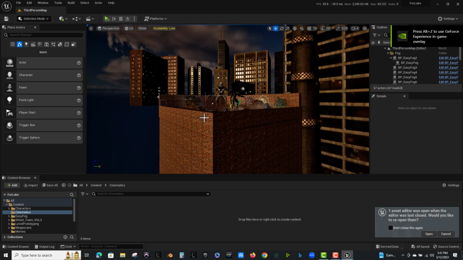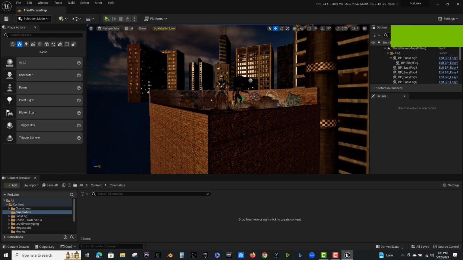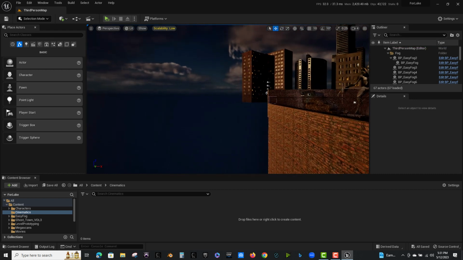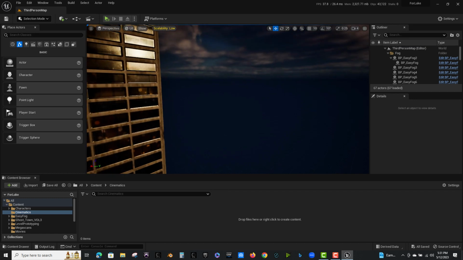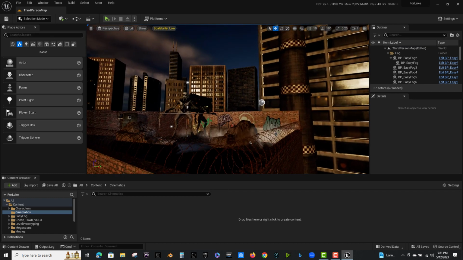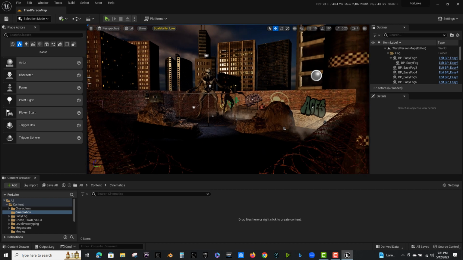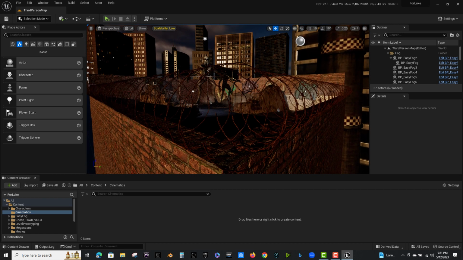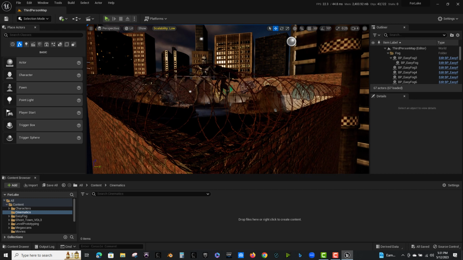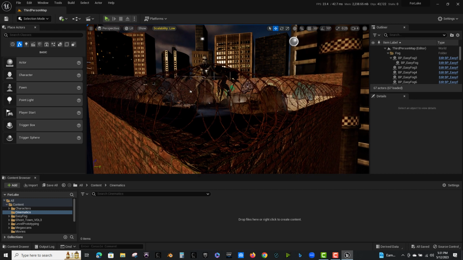All right, so we'll cancel this out and give you a close look here. Obviously, I don't render like the rest of the city if the only thing that's going to be in frame is this part. Okay, so I did add some barbed wire. I thought some foreground imagery might look kind of cool here.